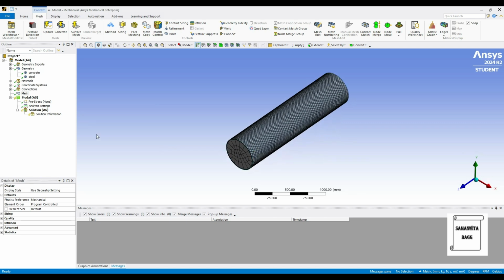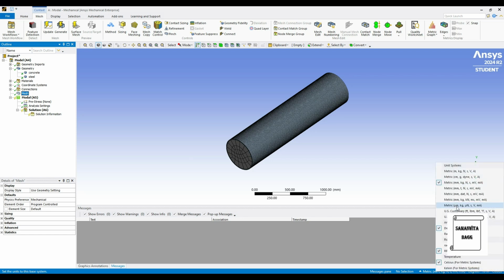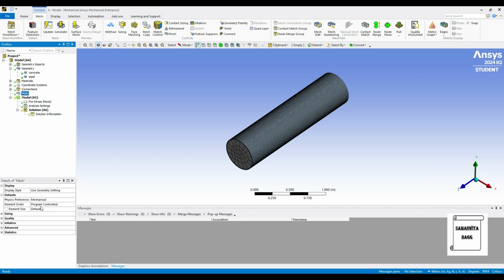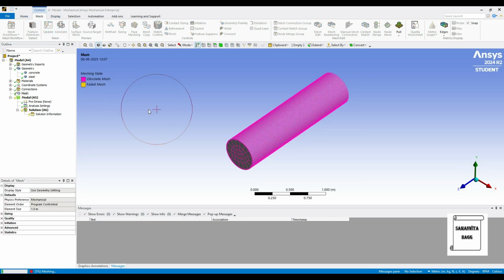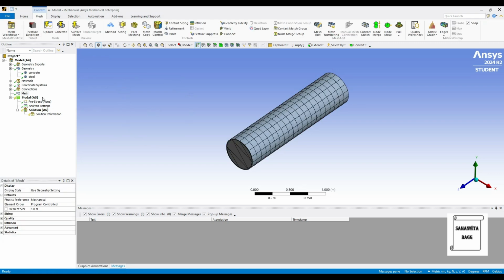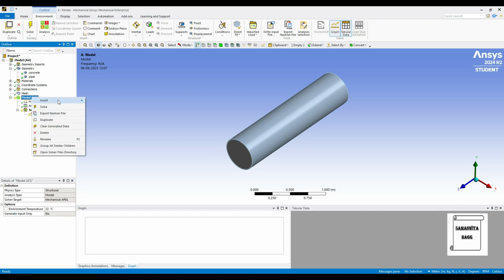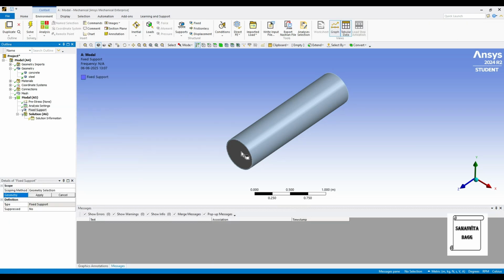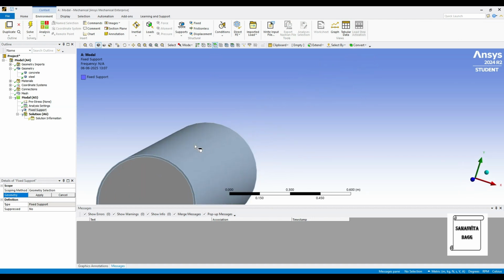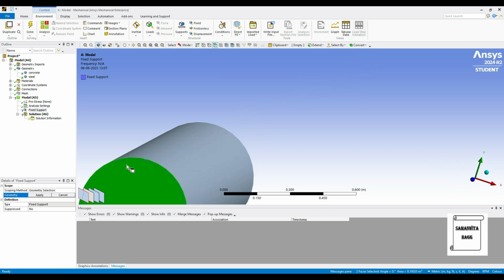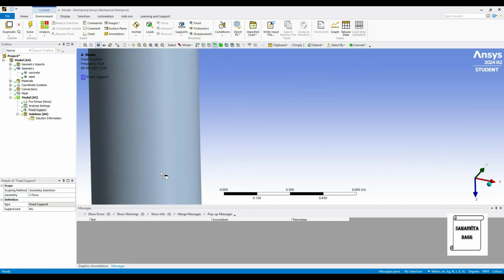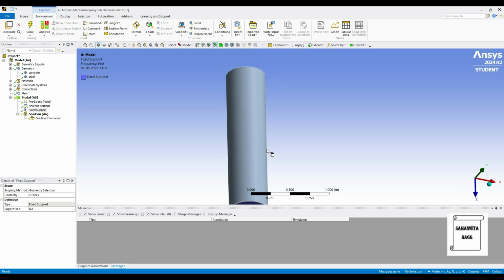So you can see here the meshing is too fine. Now, since I'm using the student version, there will be a problem. So I'm just changing the units to meter and changing the default size to 1 and generating once again. Then I'll go to modal, right click, insert, fixed support at this end. I'll select the face option. So these two are fixed. Apply.